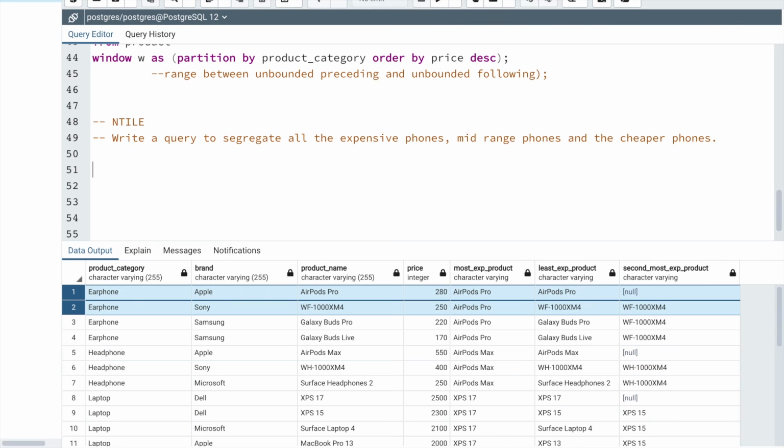Let's say I want to write a query where I want to segregate all the most expensive phones, mid-range phones, and all the cheaper phones. So I want to create 3 different categories or buckets, where the first bucket should have all the expensive phones, the second bucket the mid-range phones, and the third bucket all the cheaper phones. When you want to segregate your data equally within a few different groups, that is where we can use the NTILE window function. So let's try to write this query.